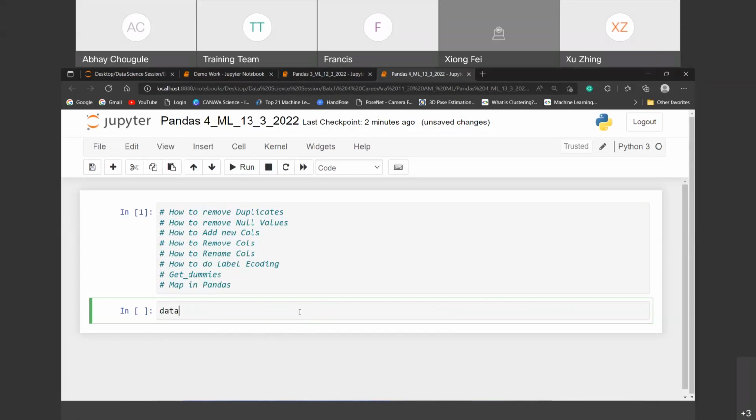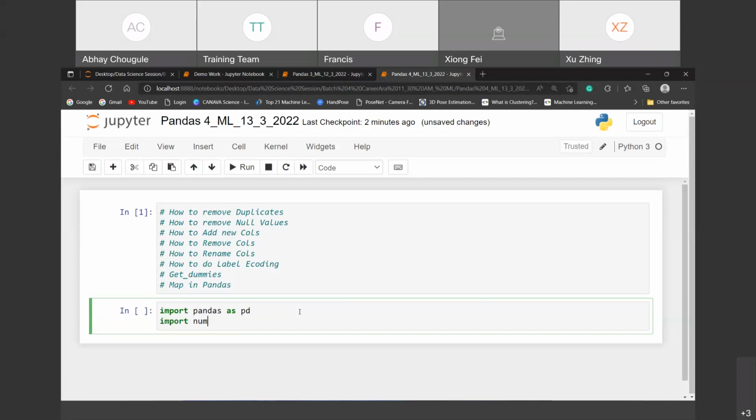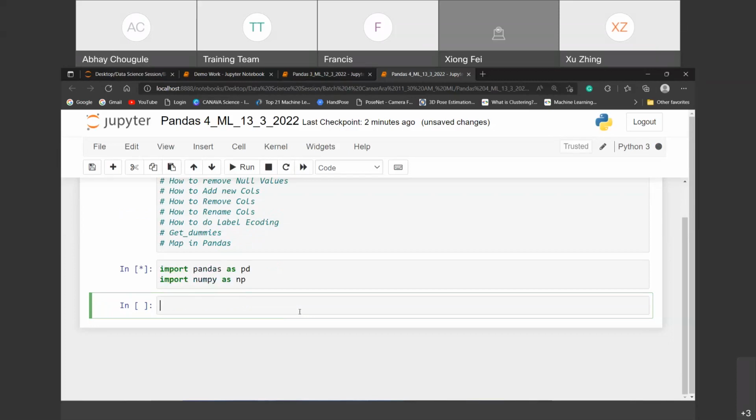So first I will add the data set. Import pandas as pd, import numpy as np. Data is equal to pd.read_csv. The first topic we are going to discuss is removing the data duplicates.